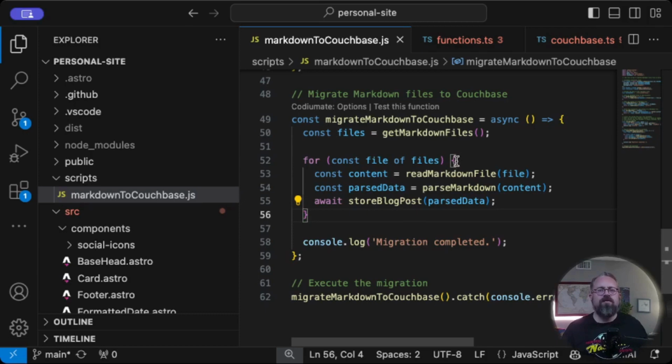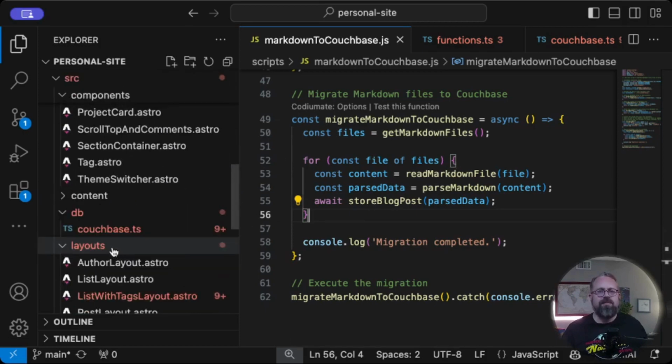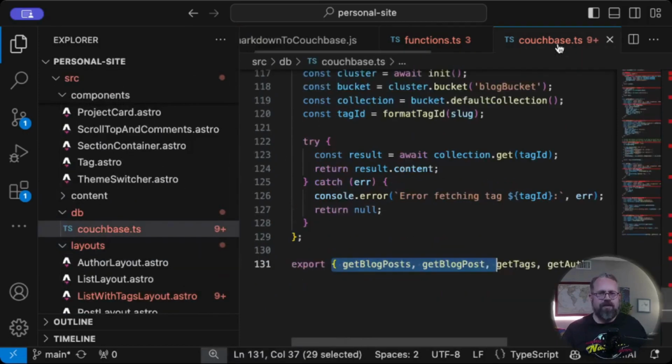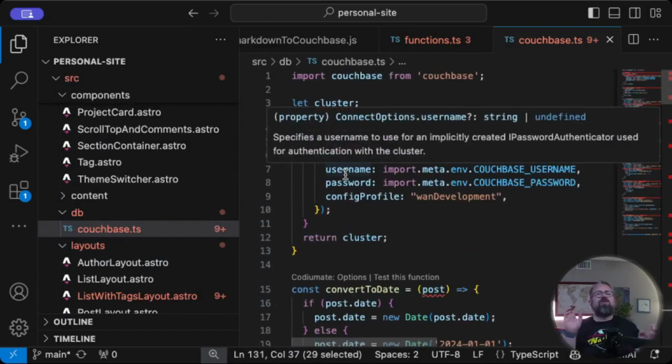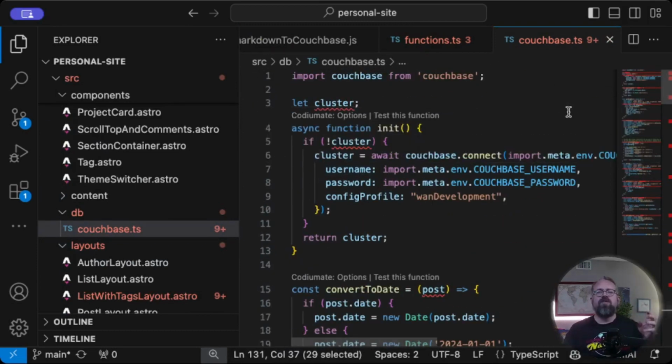So we're going to create a file in src/db, and we're going to call it couchbase.ts, and this file is going to define all the functions we need to grab the different parts of the data of our blog. We want to grab, of course, all of the blog posts. We need a function for that. We want to grab a specific blog post by ID. We want to grab authors and a specific author. We want to grab tags and a specific tag. And then we also include a couple of helper functions to normalize some of that data for us.